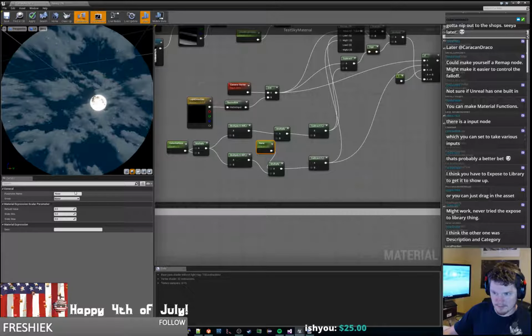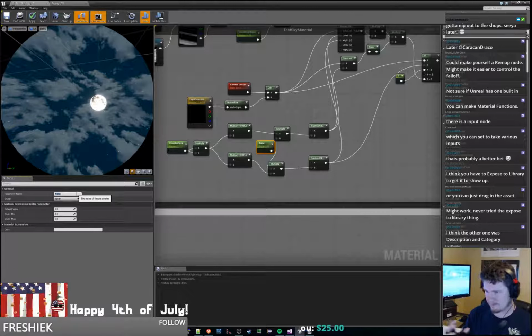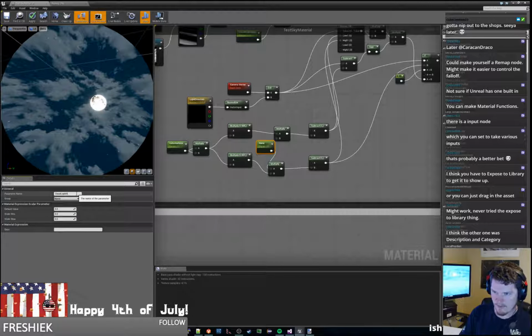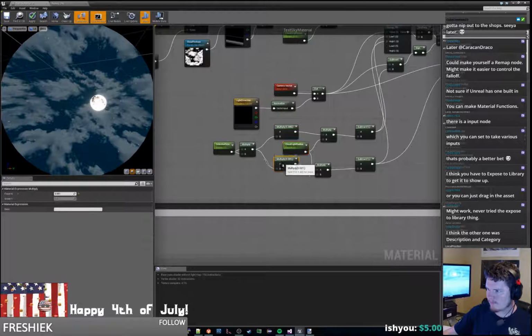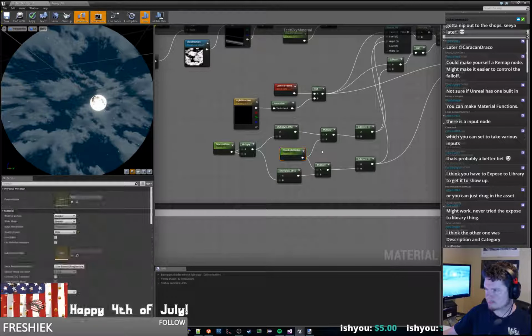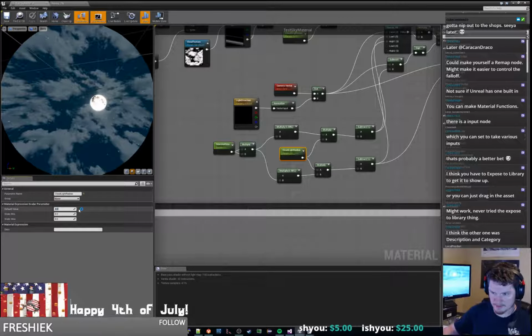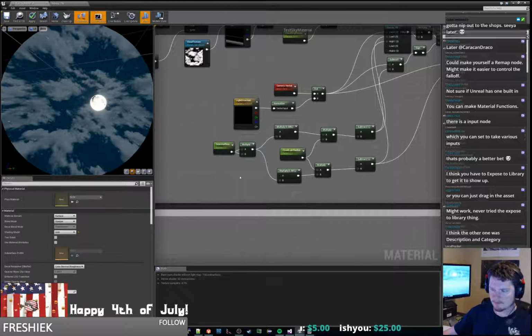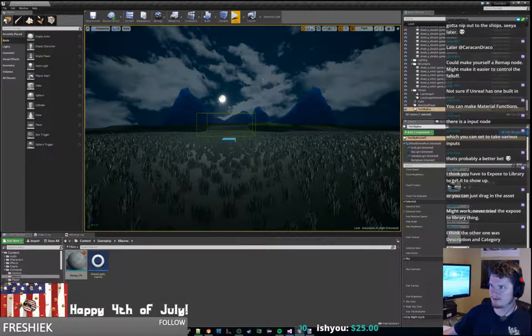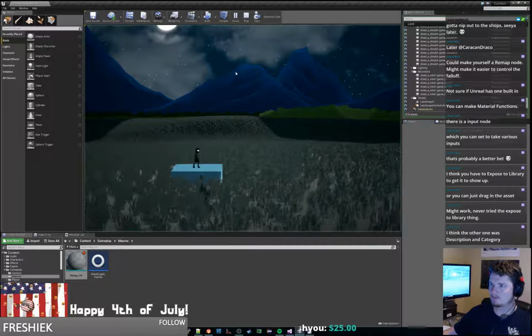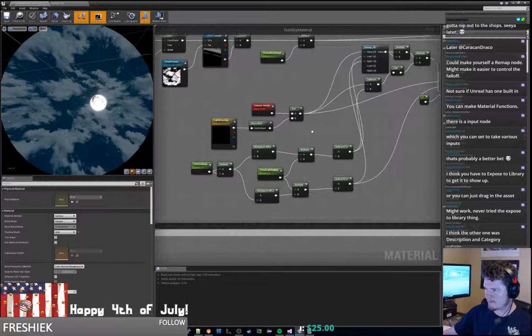Alright, so we'll have this called the cloud radius. Cloud light radius. Default value here should be 1. Yeah, let's make sure that our material is looking correct. Yeah. Doing what it should.